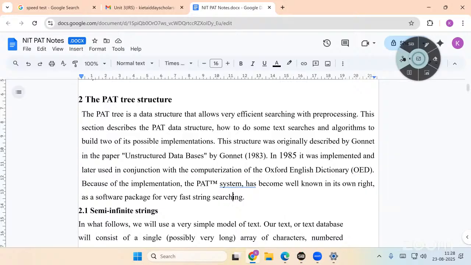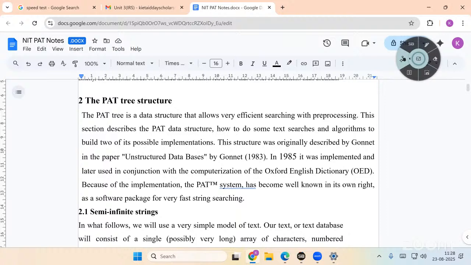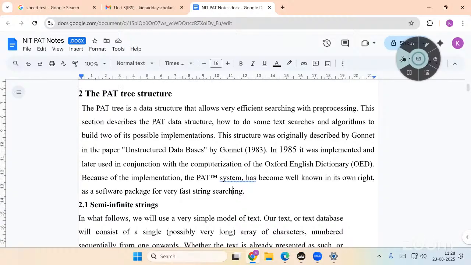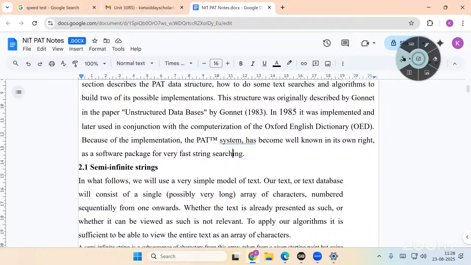Described by Gonnet in the paper on unstructured databases, 1980. It was implemented in 1985.